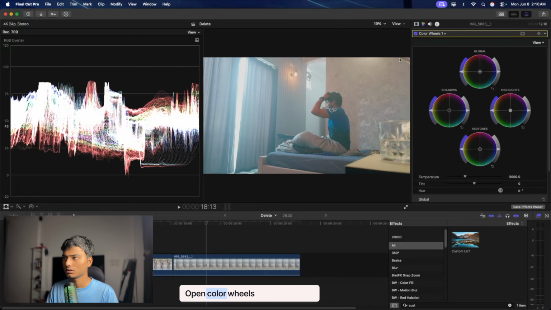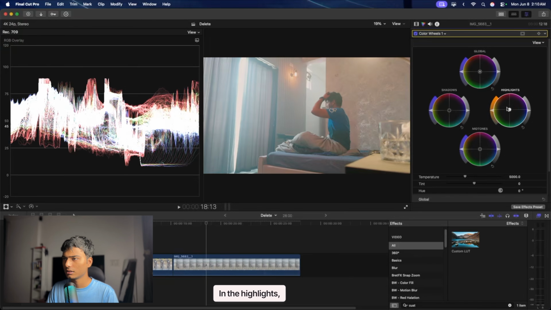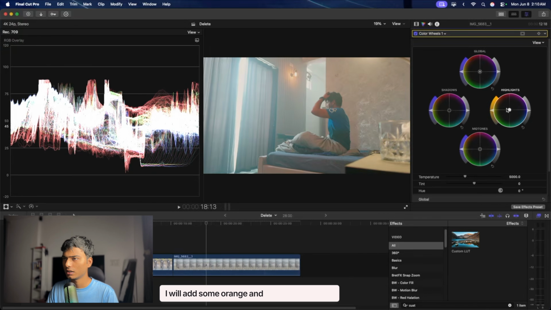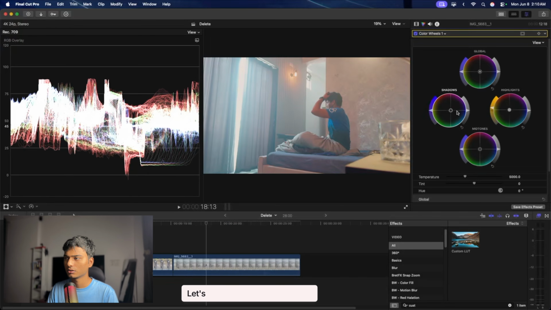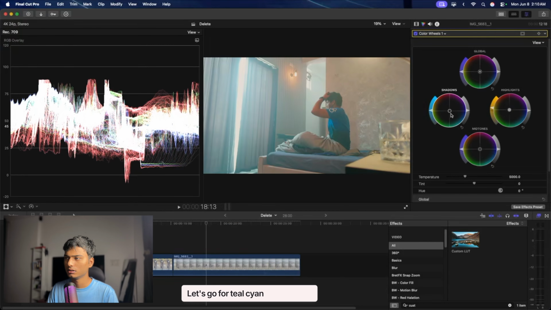Open color wheels, and I want to go for an orange and teal look. In the highlights I will add some orange and yellowish because the bulbs are yellow, and increase the saturation a bit. And in the shadows I will add a teal or cyan type of color. Let's go for a teal cyan type of color, and we'll saturate that also a little bit.